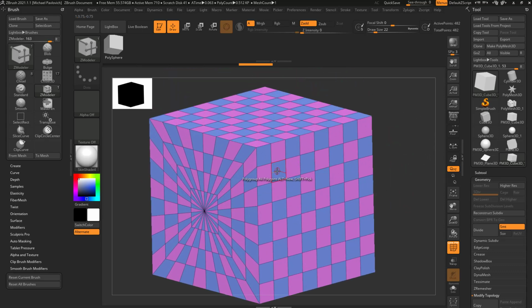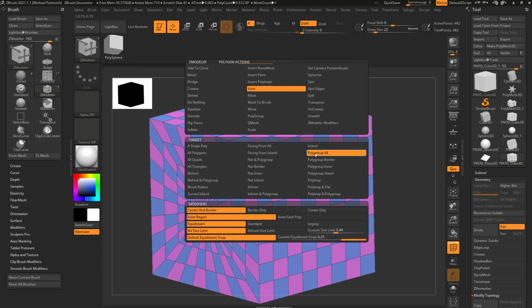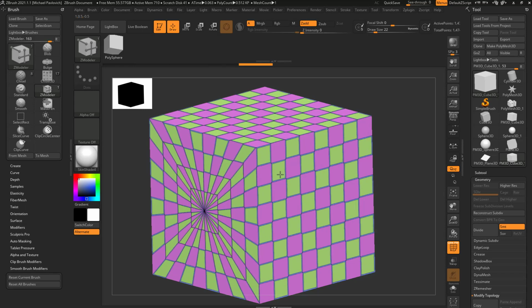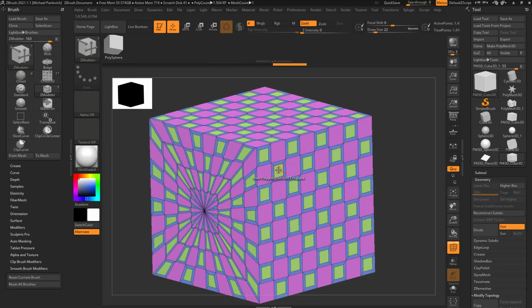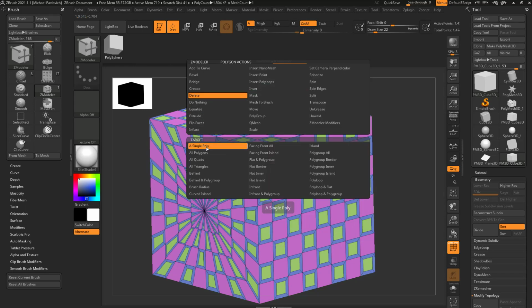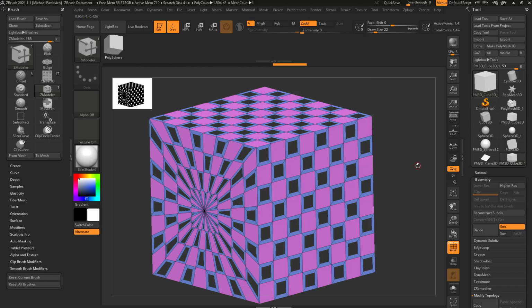So if I now go through here and say Inset Polygroup All, each poly, now I can quickly go through here and inset all of these, and then I can say delete Polygroup All and delete those if I want.